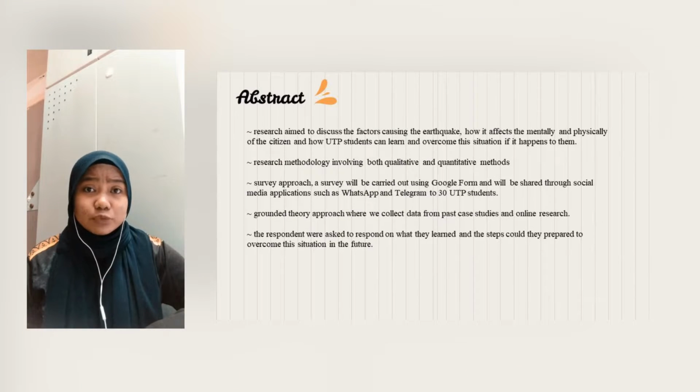This presentation will discuss the factors causing the Haiti earthquake, how it affected the citizens mentally and physically, and lastly, how UTP students can learn and overcome this situation if it happens in the future.